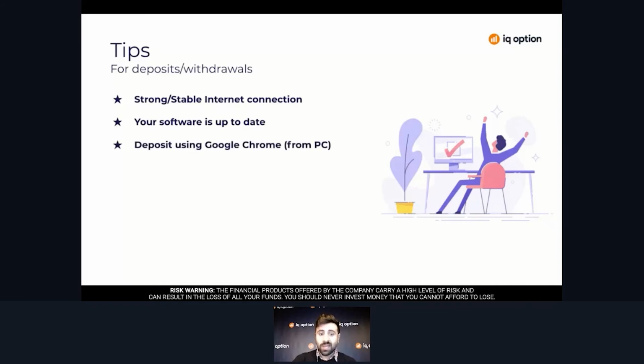Now, when it comes to depositing with a browser, we have extensively tested Google Chrome from a computer. So in terms of browsers, the best browser that we have tested is Google Chrome in the case of deposits or withdrawals.